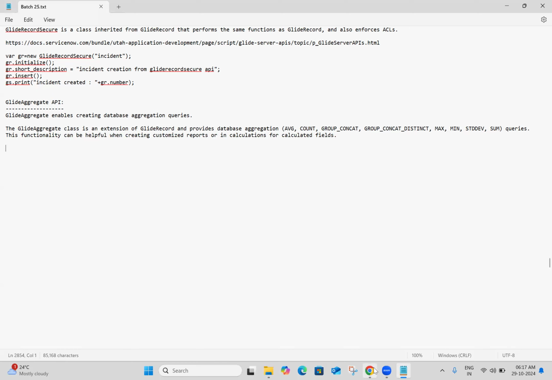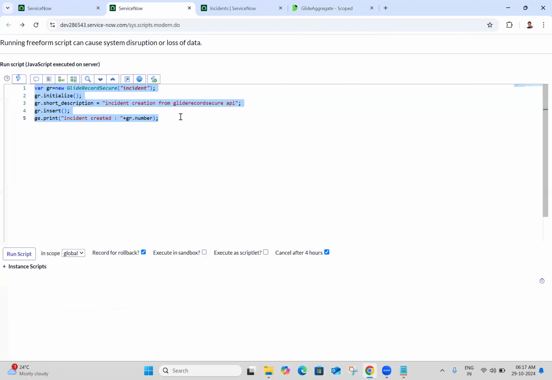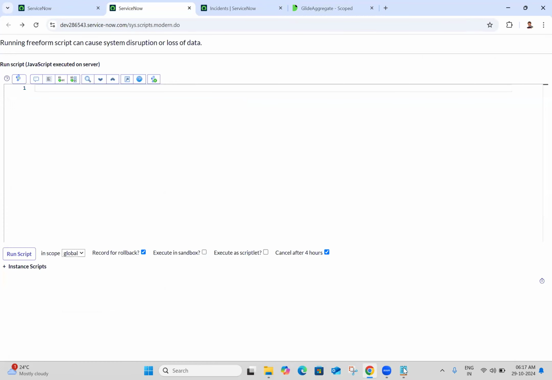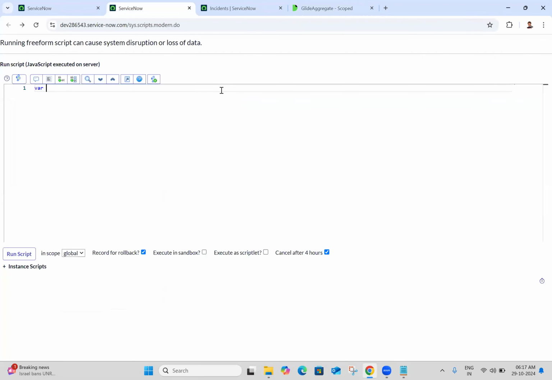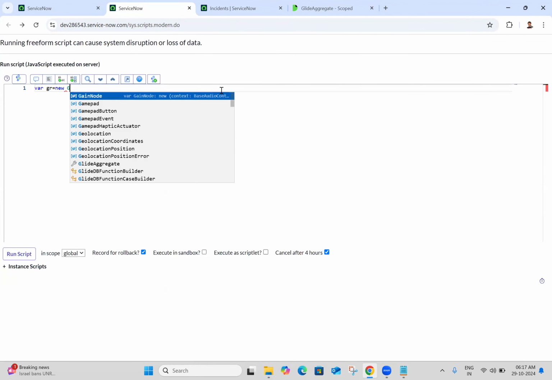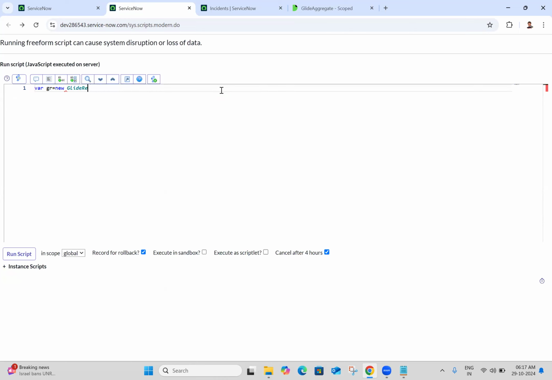So we can see one or two examples within this glide aggregate. You can come here. Maybe here I'm saying number of incidents. Print the total number of incidents, where gr equal to new glide aggregate of incident.